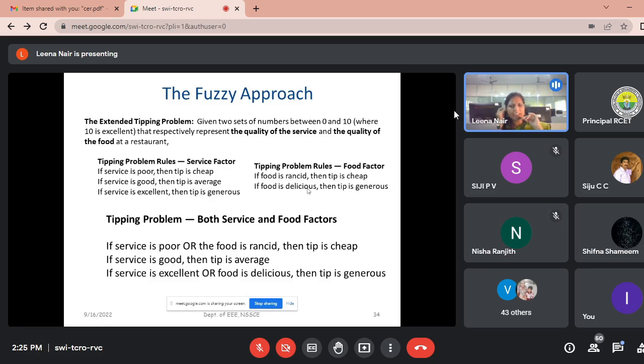So this is how we think, right? In our minds, if either the service is poor or the food is bad, then you give a cheap tip. If service is good, you give an average tip. If service is very good or food is very delicious, then you decide to give a generous tip. This is how we do it, rather than writing mathematical equations. This is how we normally think.